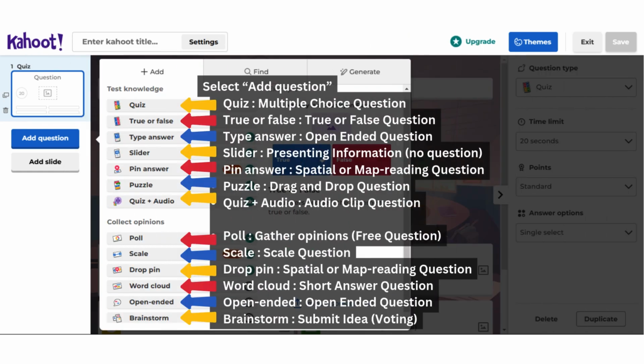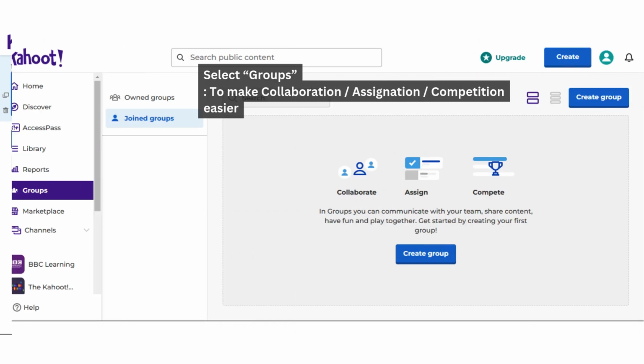From there, if you select add question, you will see a lot of types of question that you can see, like quiz, true or false, or type answer. You can pause this video if you want to see each detail of each type of question. From the main interface, you can select the groups, and the function of groups is to make collaboration, assignation and competition easier for you to do.